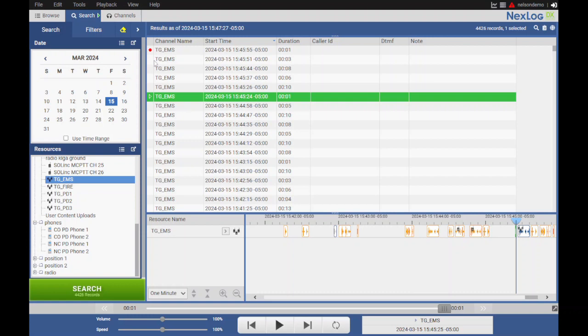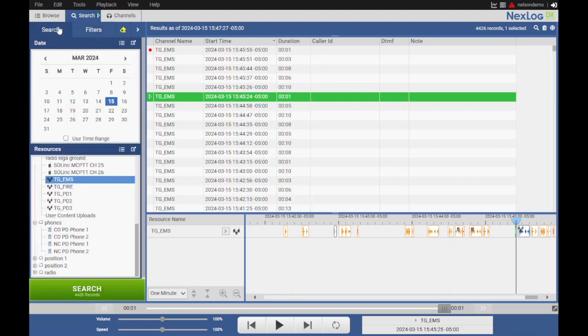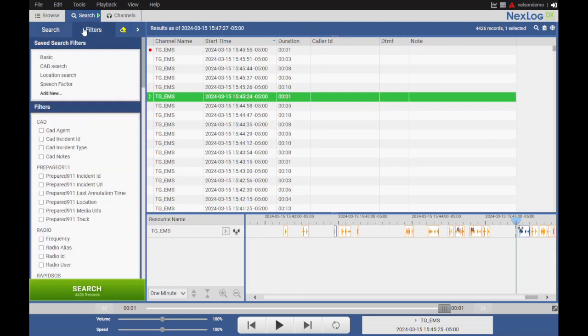With the search tab, you also have the ability to add filters to your search to further narrow down what you're looking for, and we'll cover that topic in another video.